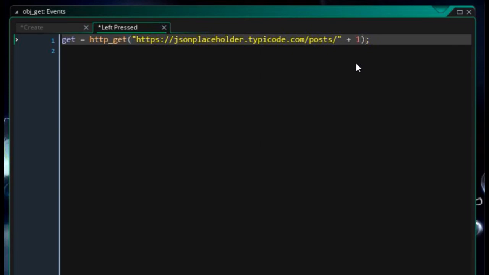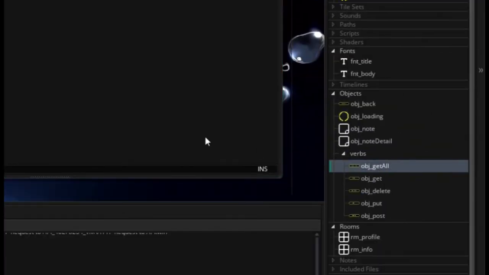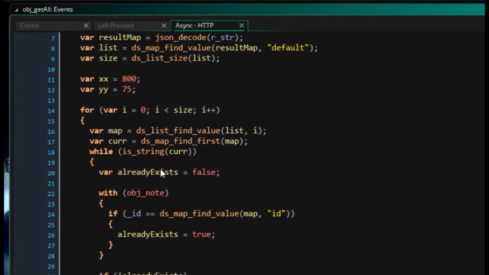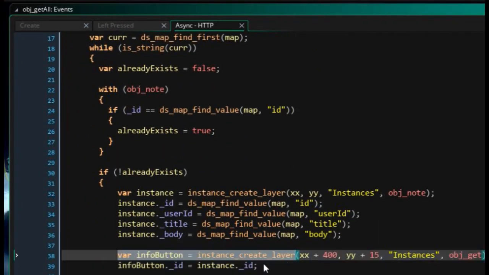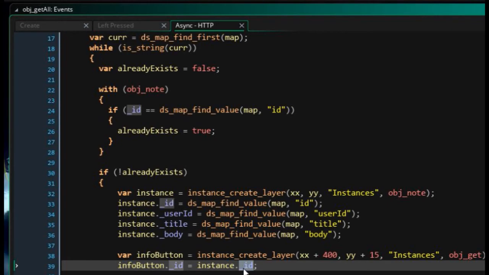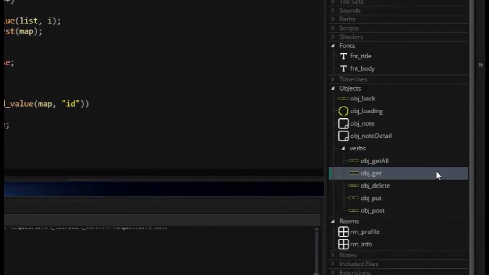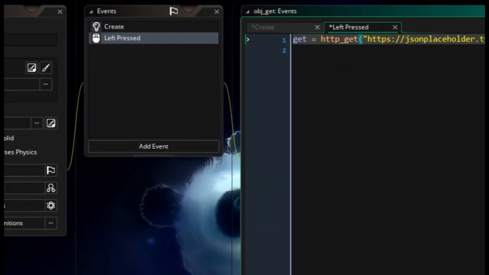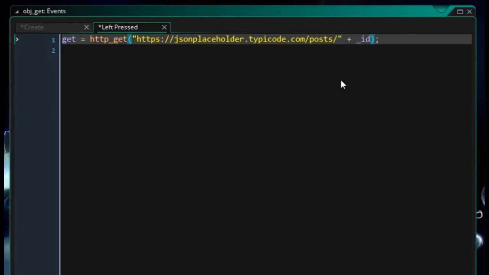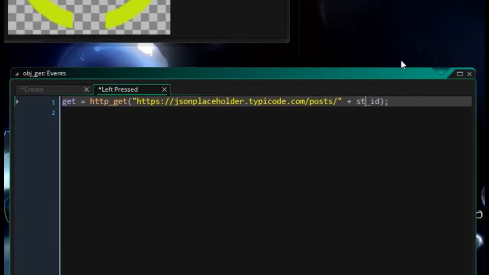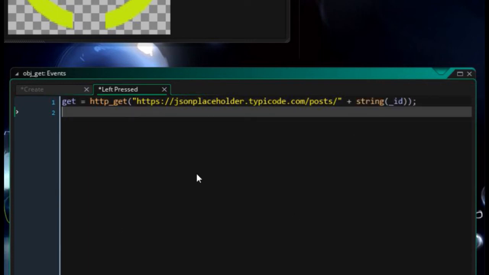But obviously we want this one to be not just one, we want it to be anything. We want it to be the ID that's associated with the note. So every note created this get. And when we did that in our get all, we created that info button with something called an ID. And this is the ID we can use to then do our get by ID. So I'm going to replace this with _ID. Simple as that. But for safety, I'm going to wrap this in a string conversion. There we go. And that's all we need to do in the left pressed.